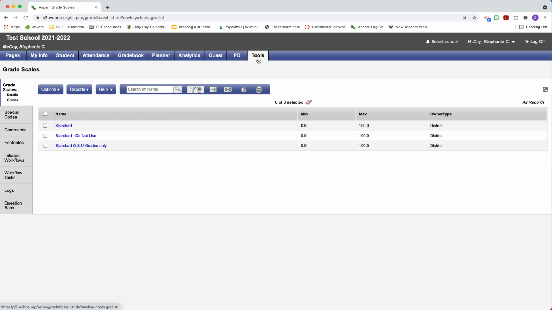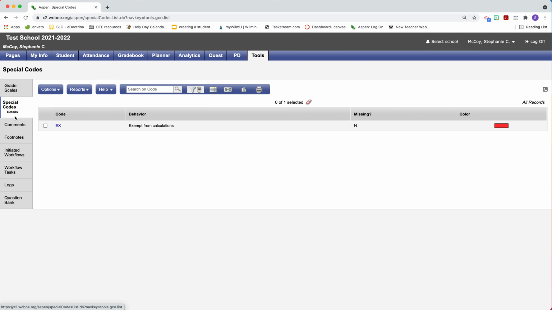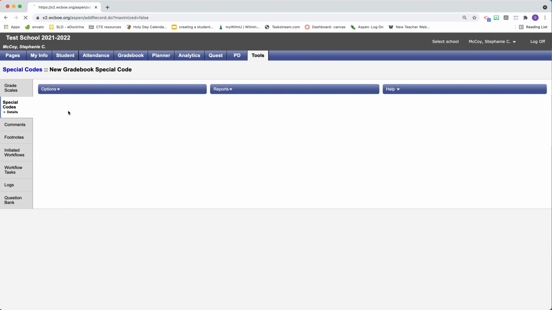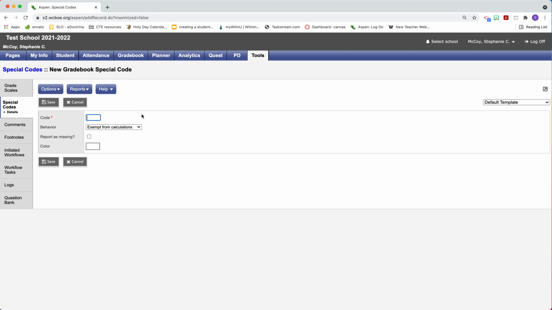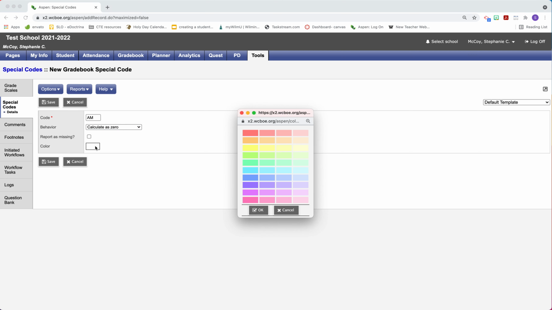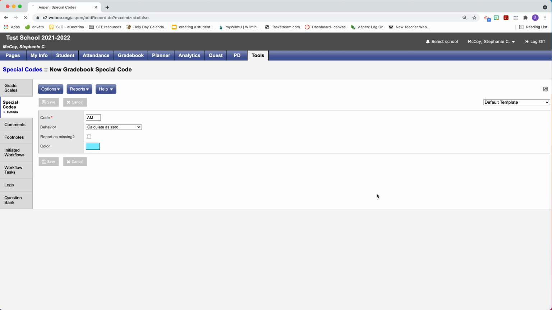To enter your codes, again, go to Tools, go to Special Codes, Options, and Add. And then you can choose the code. Another one you may want to choose is Absent Missing, AM. And you can choose whether it calculates as 0, if it calculates as a full point, or if it's exempt from calculation. So if someone is absent and the work is missing, you may wish to calculate that as 0. And you can choose a color that you want it to show up as and hit Save.